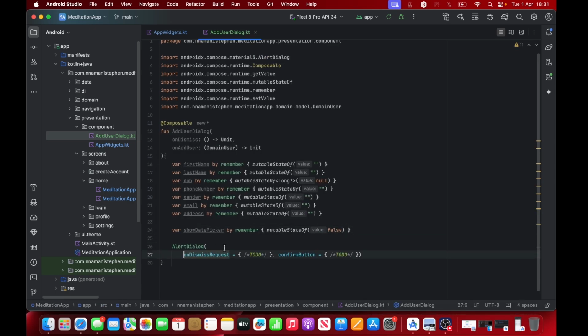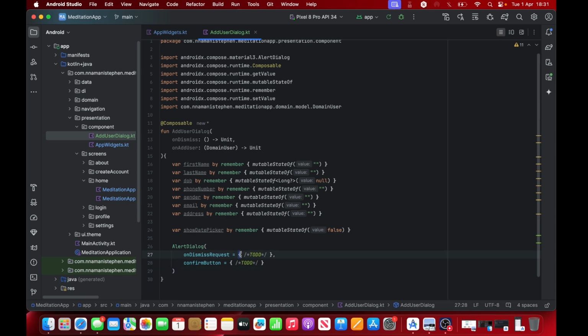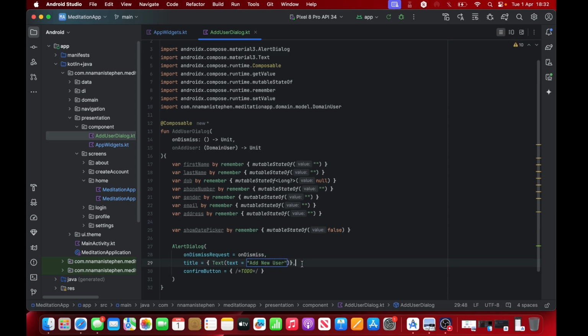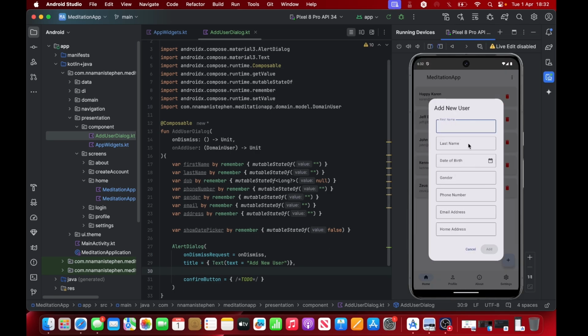Okay, so now let's set up our alert dialog. On dismiss, we call the on dismiss that we've already set up above. After that, we need a title, and the title is just going to be a text that says add new user, to help the user know what they need to do. After that, I need to add some text. This text is going to contain our text fields down here. For the rest of the text fields, we'll introduce that with a text as well.